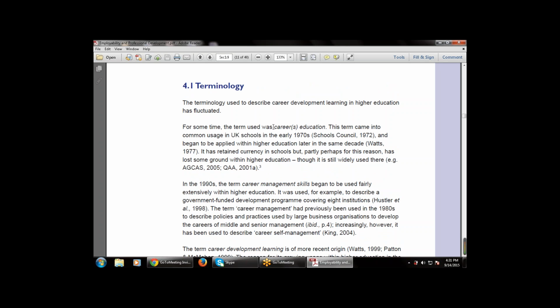For some time the term used was career education. This term came into common usage in UK schools in the early 1970s and began to be applied within higher education in the decade of the same era. Then in the 1990s, the term career management skills began to be used fairly extensively within higher education.